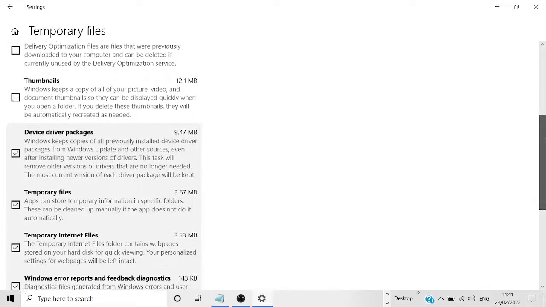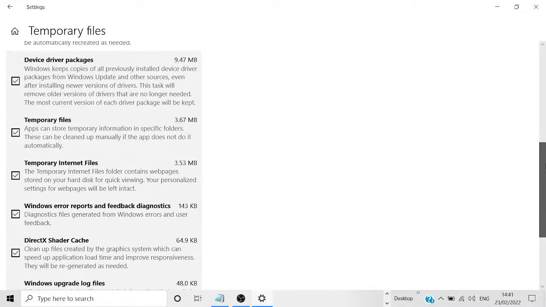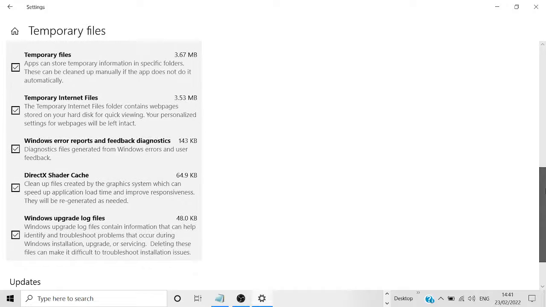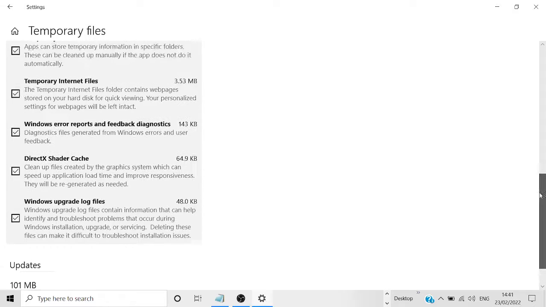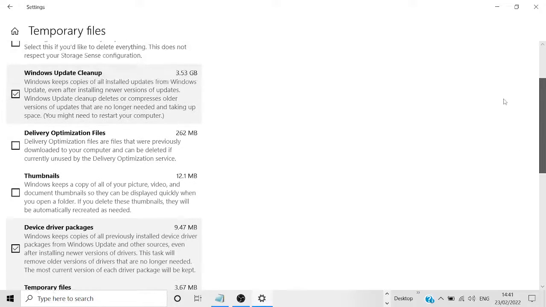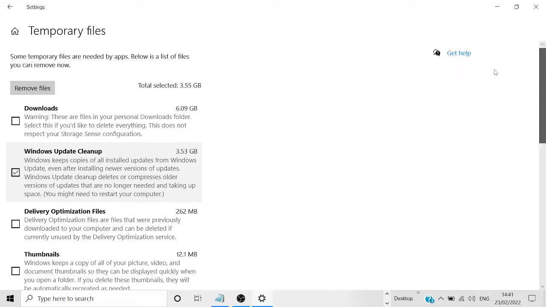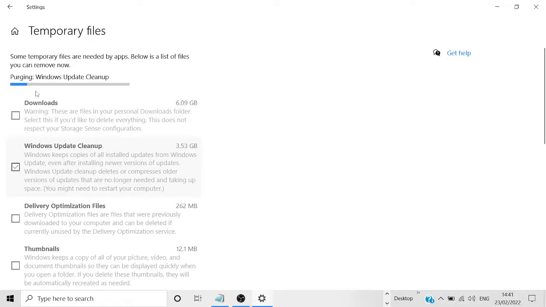Device driver packages, yeah, Windows keeps copies of them, we don't need. Temporary files, internet files, DirectX, and yeah, these can all go, but you don't want to delete thumbnails, delivery optimization drives, and downloads, in my opinion. So once you've done all that, click on remove files. And this may take a minute or two, but it won't take long, and we are nearly done, you'll be glad to hear.